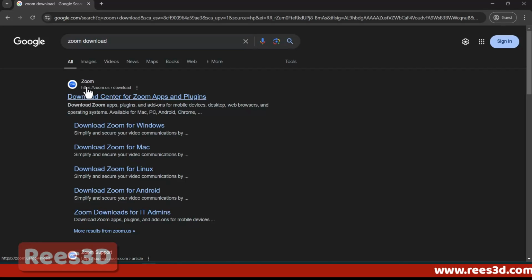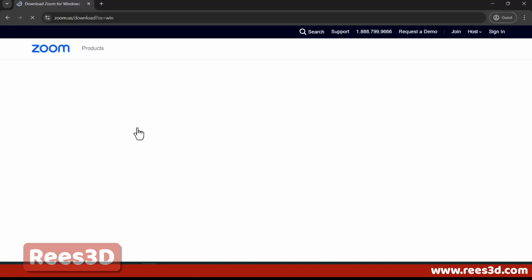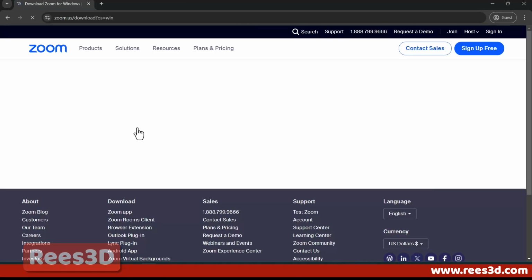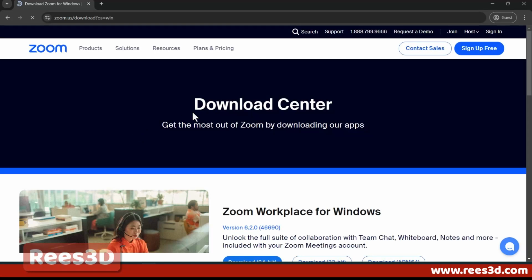So we're in the search engine here and it shows us download center for Zoom apps and plugins. So we're going to choose download Zoom for Windows. If you have Mac or Linux, you can try those as well. So I'm going to click on this download Zoom for Windows, and that's going to open us directly the download center page.